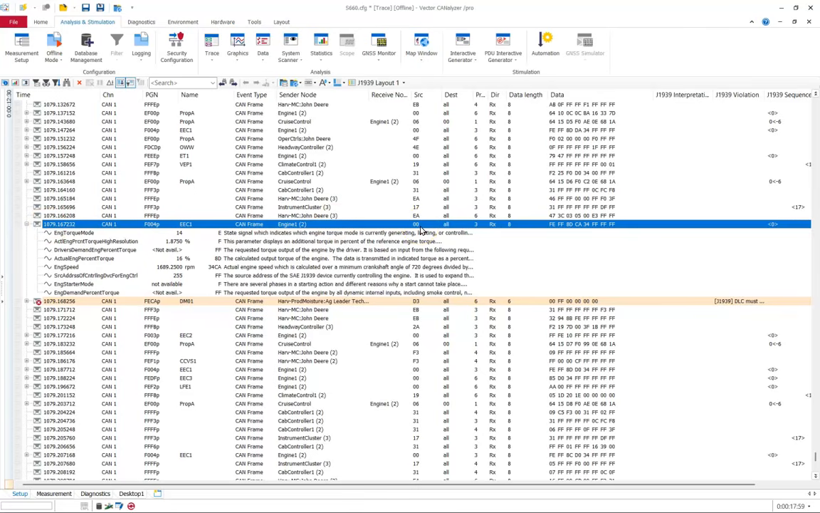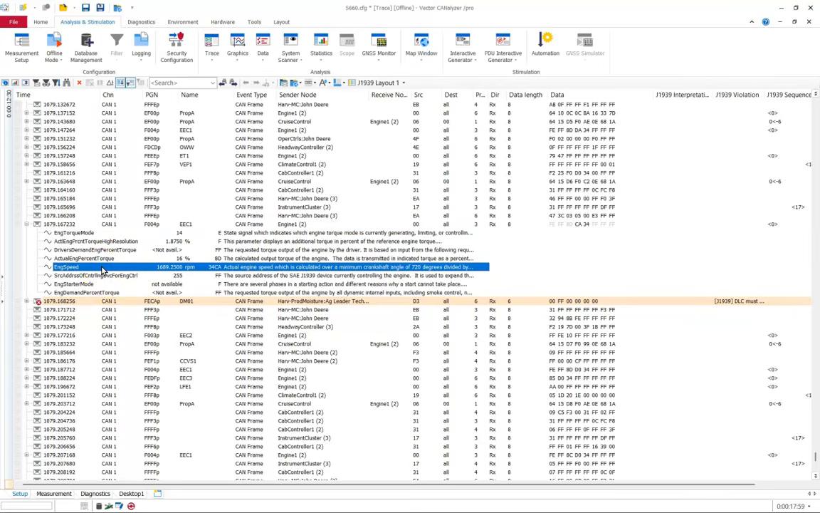I know that it's the engine controller based on its source address being 00. This particular message is called EEC1 and it contains engine speed information. In this case, the engine speed is 1689.250 RPM. That information is displayed in these 2 bytes of this message.